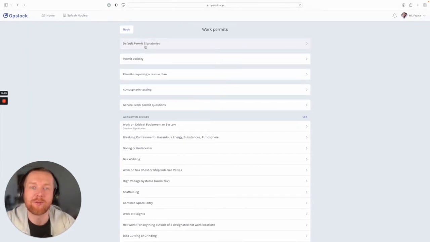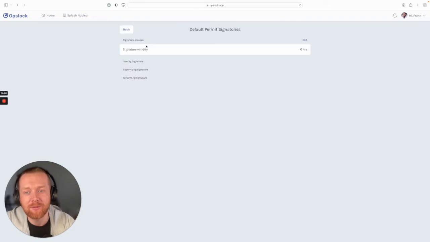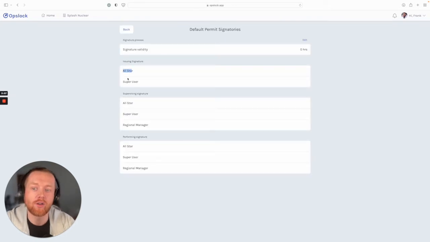So default permit signatories. What we're going to see on this page is who are the roles, and again, our roles are custom for your company, so these are just examples here. What are the roles that can sign the 3 levels of signature on our permits? So to reiterate, the issuing signature, that's the final level of the person who is ultimately issuing the permit. The supervising signature, that's the middle level.